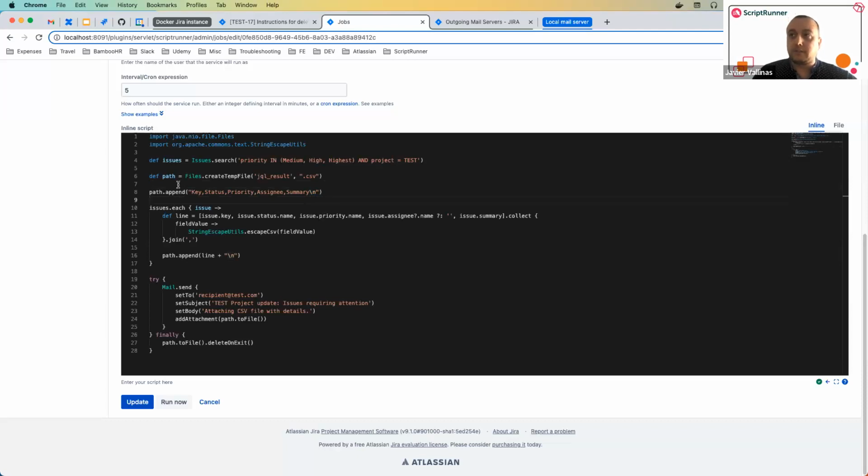And after the header is set, we just go through each one of the issues, and we must declare the values in the same order here. Key, status, priority, assignee, and summary. And then we would store that value in the cell for the CSV table, separated by a comma, which is the standard separator for CSV files. And at the end of the line, we must introduce another line break.